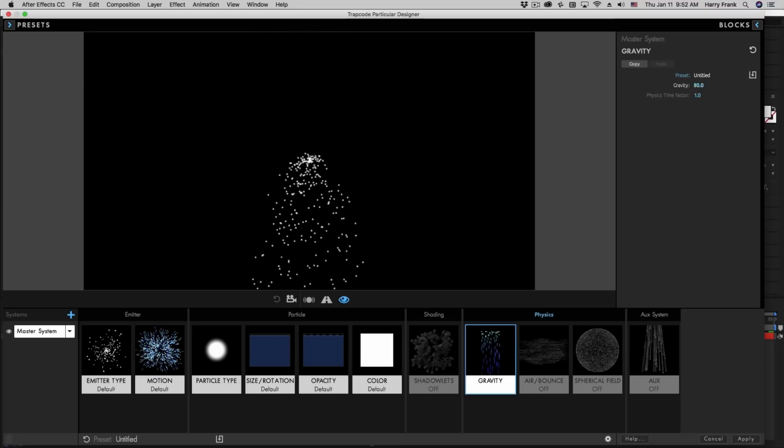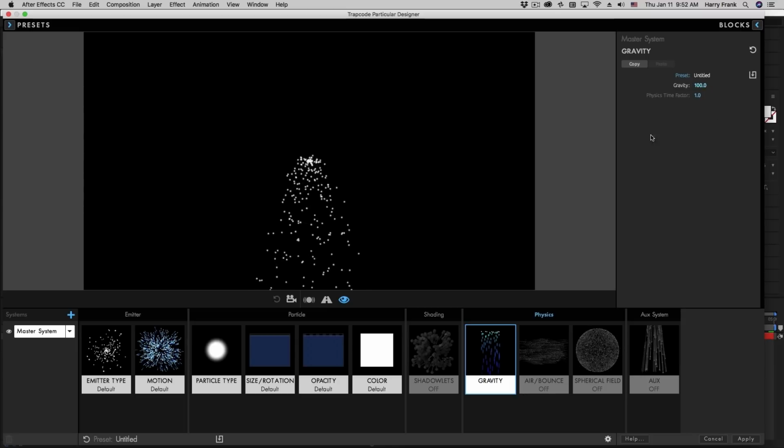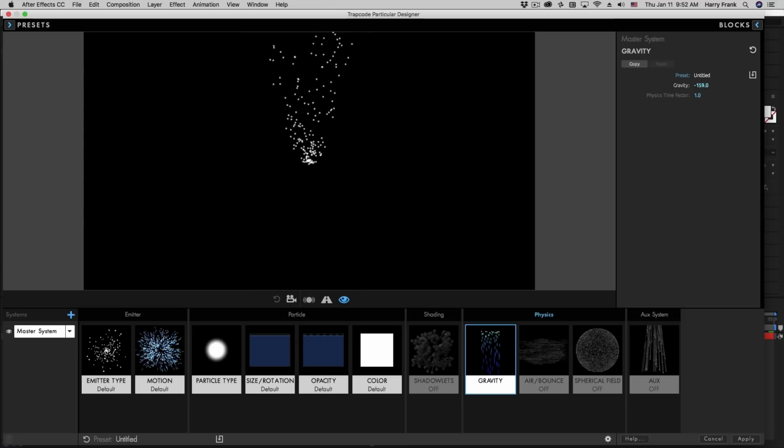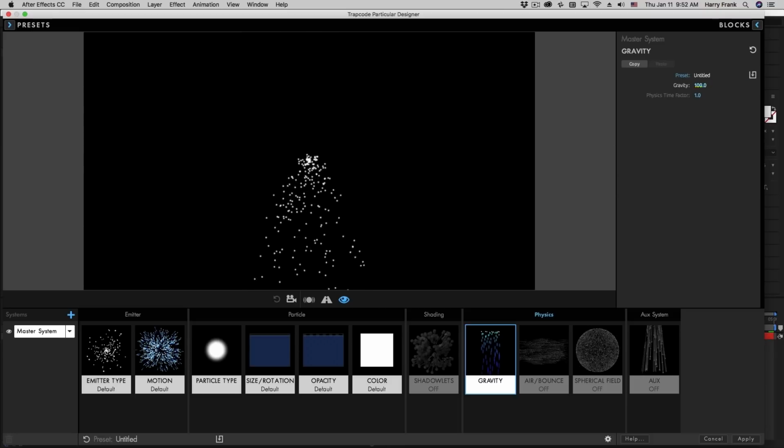Now, gravity is simply a force that accelerates our particles downward if the value is positive. If I set the gravity to a negative value, the particles will accelerate upward. The part that I really want you to understand here is that gravity is a force of acceleration. It's not a constant velocity. It doesn't just have your particles move downward or upward. The effect of gravity starts at 0 and increases over the lifespan of the particle.